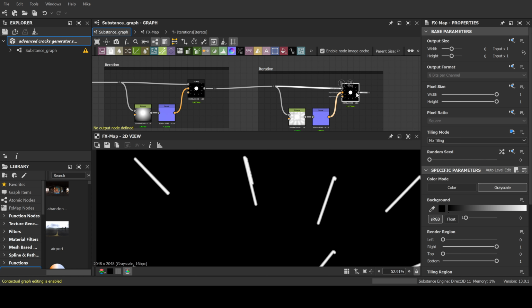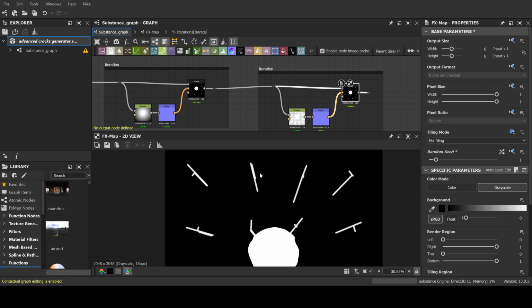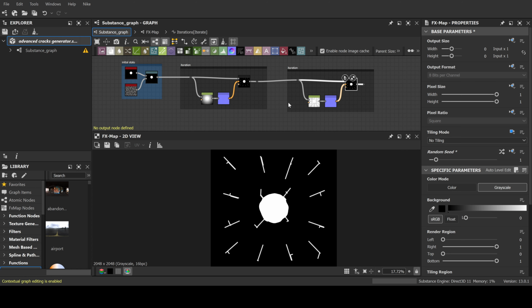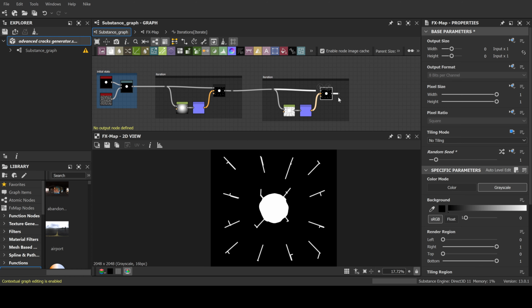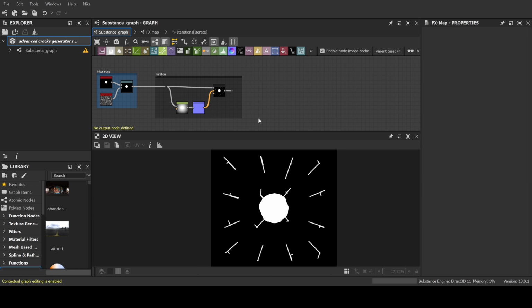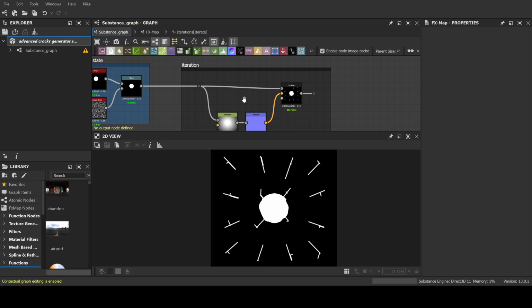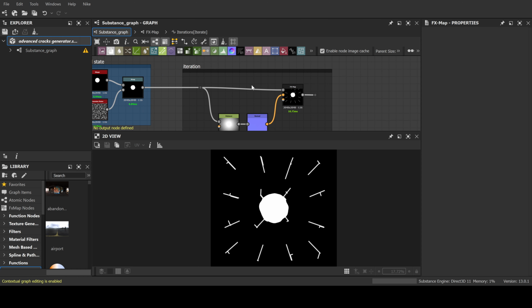And I think what we need to do is we need to just change the seed, the random seed of the fxmap node. And it seems like we're getting somewhere. And this is right now not the greatest result, and I need to do an extra step. And for this reason, let me go back a little and show you what I mean.